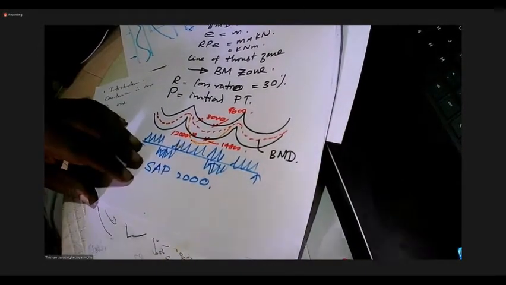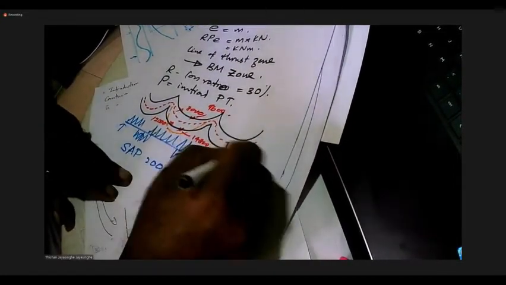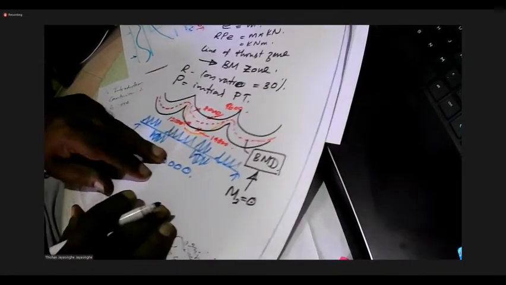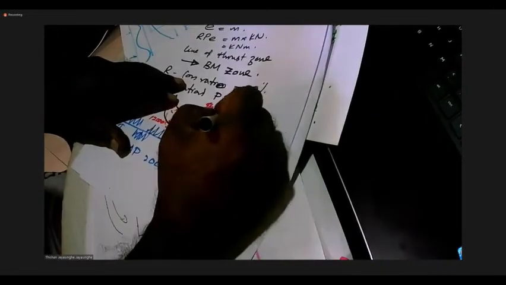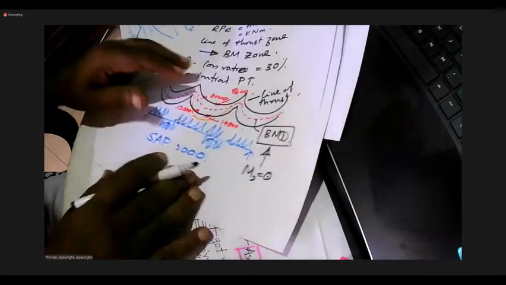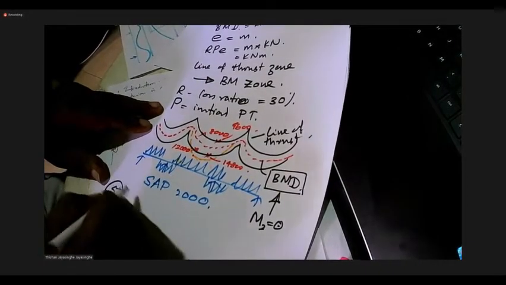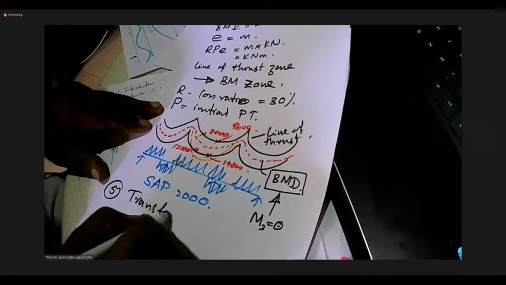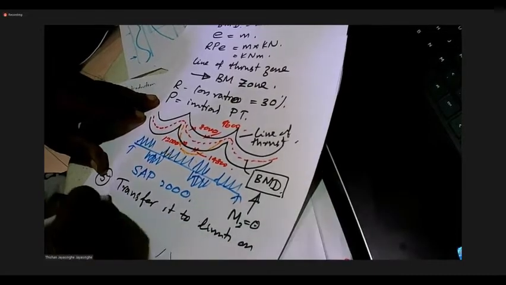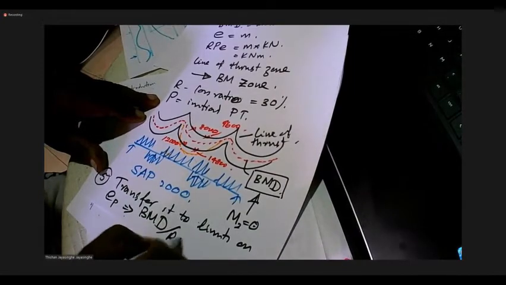The moment you do that, you can find a profile, a bending moment diagram. And for any bending moment diagram, M2 is zero, and what we want is M2 being zero, because it's the limits on the line of thrust. And then the next step, number 4, 5, is to transfer it to limits on EP, that is, bending moment diagram divided by RP.